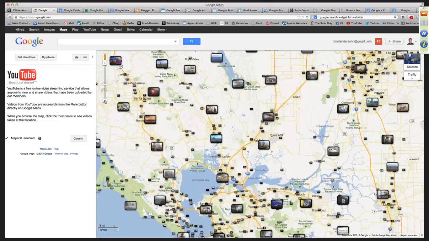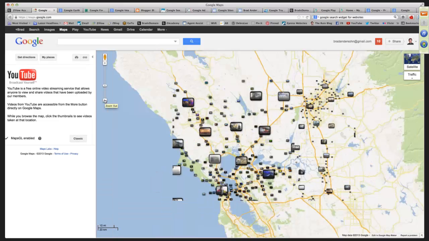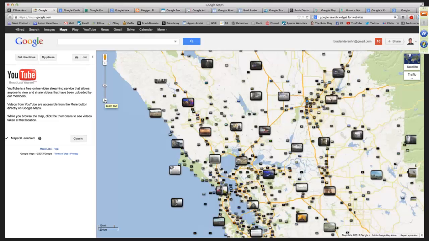Let's go ahead and pull out so you can kind of see. I'll just do the United States instead of the whole world. But what's cool is you can go in and see all of the properties or all of the videos posted all over the country, all over the world, just because they have a latitude and longitude. But Google Maps, just like Google Earth, is very powerful.